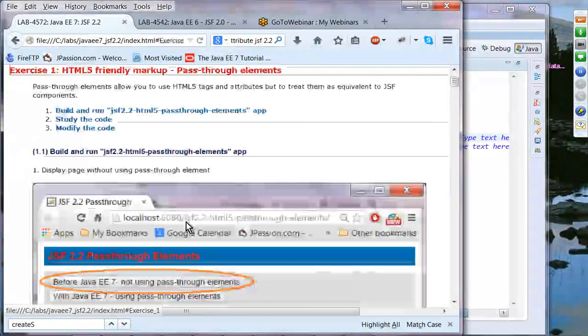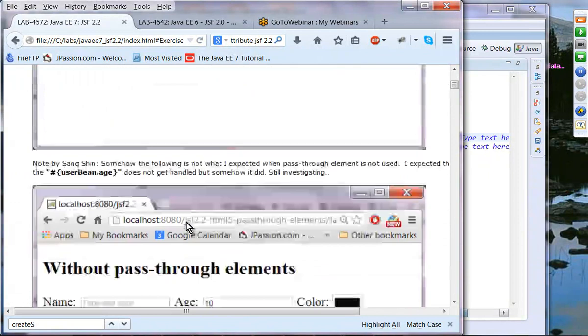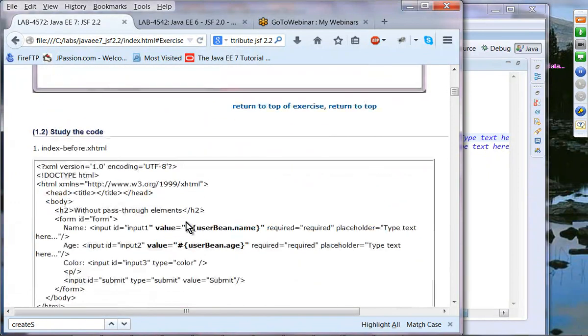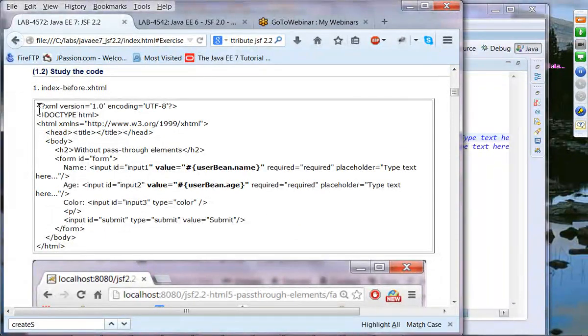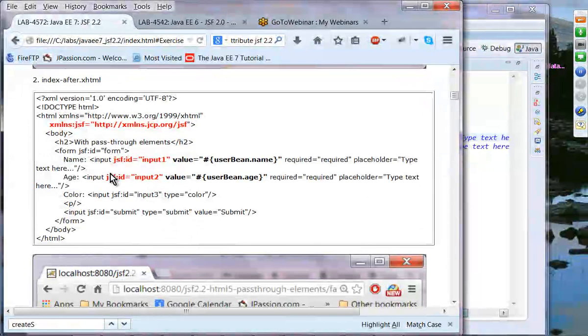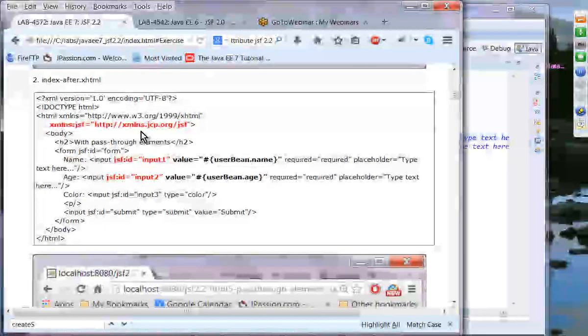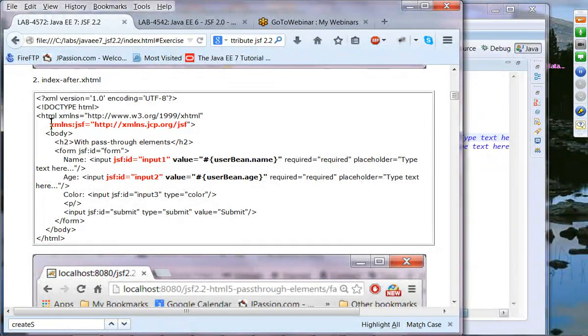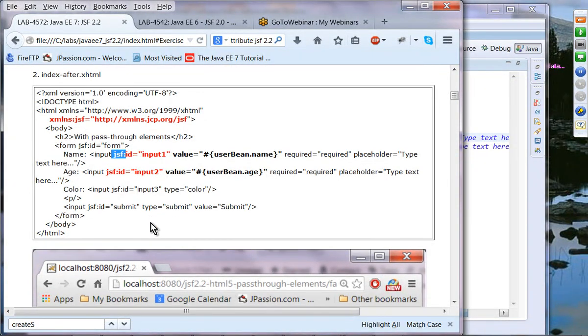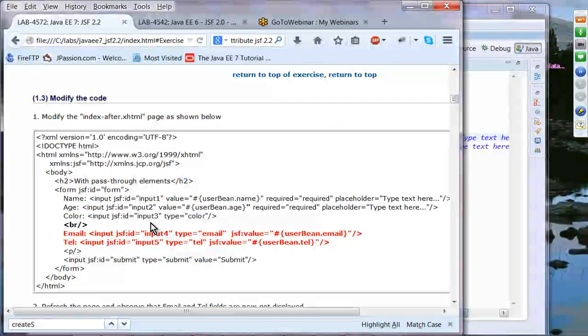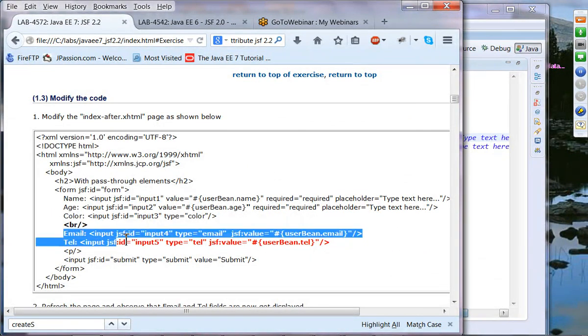So exercise 1 is a pass-through element. If you take a look at the code, this is the index before XHTML file, and this is the after, meaning this is the case where we are using the pass-through element. So we have a namespace, and then we are using that namespace in one of the attributes of those elements. And you can actually modify the code to add email and telephone.